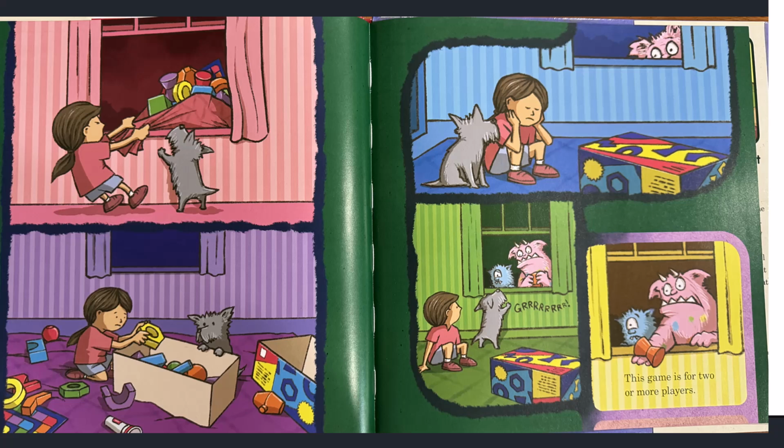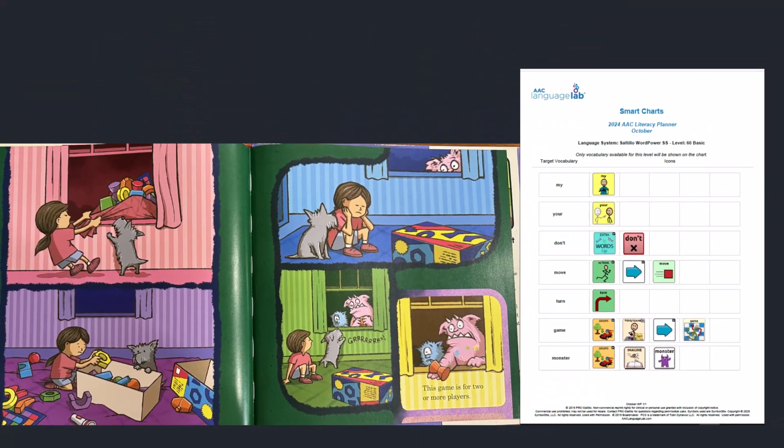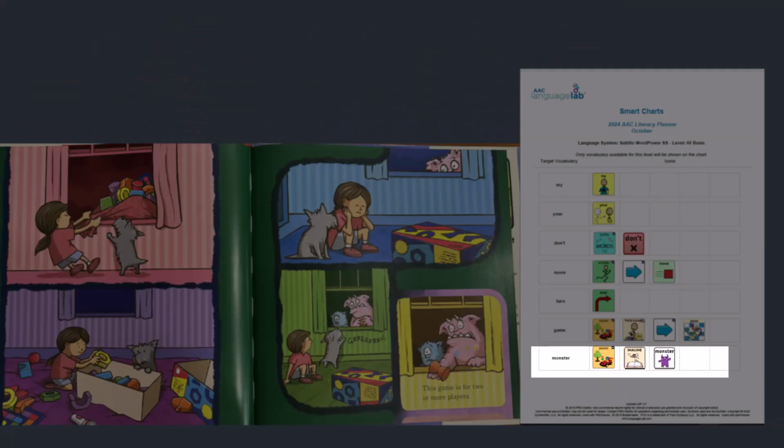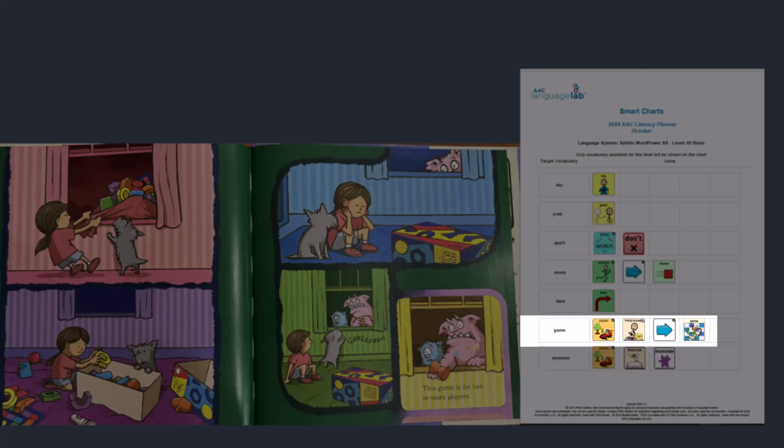And here come the monsters. This game is for 2 or more players. The 2 monsters are back in the window and they look sad. I bet they're ready to play the game and follow the rules. If this were your game, would you let them play again?